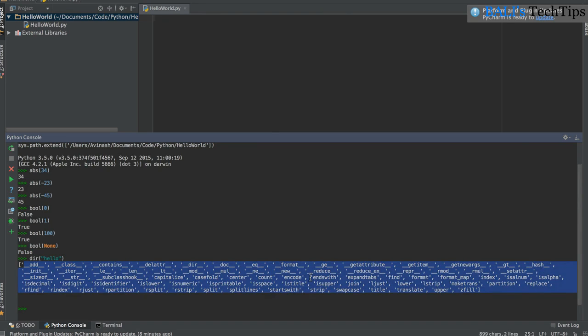I have all these different functions. There's join, lower, title, strip, splitlines. There's a whole bunch of stuff. So dir is very useful when you have a specific data type or you have a specific object and you want to figure out, hey, what functions exist? Is there something that Python has that I can use?